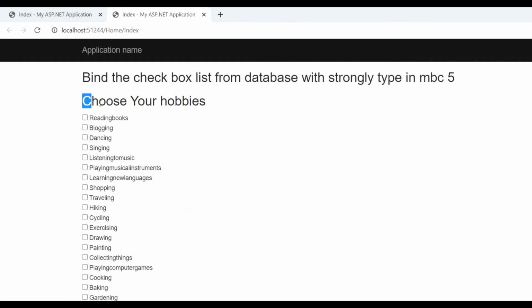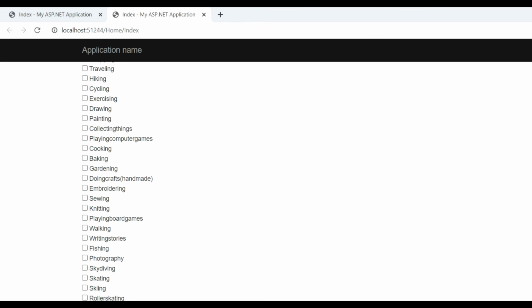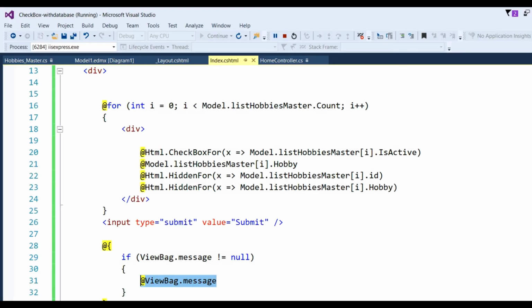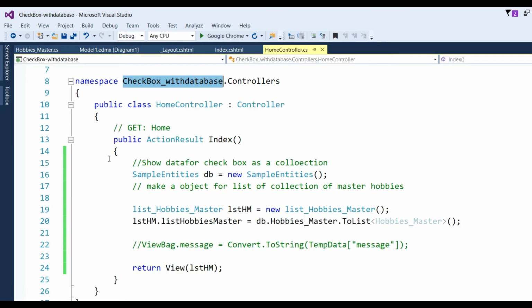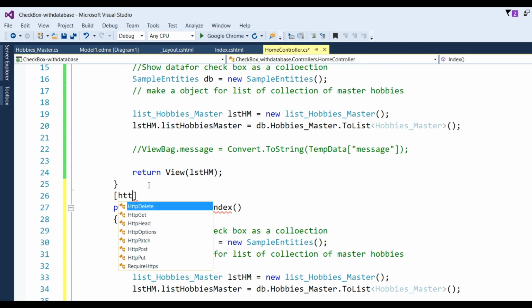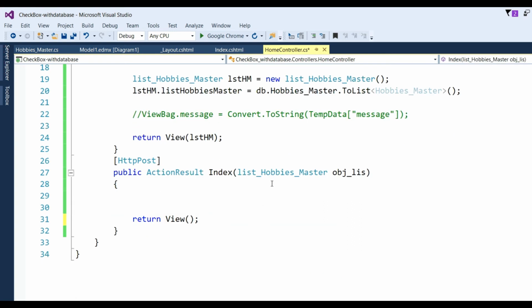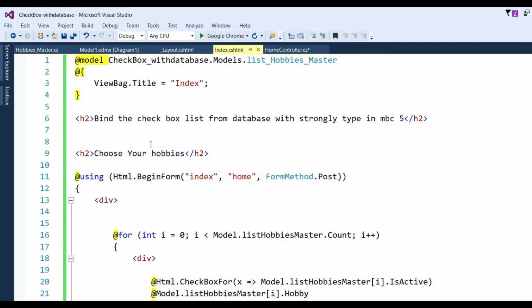You can see here, choose your hobby, and the checkboxes and their text are showing nicely, and there is also a submit button. Now I have to write some code on the submit button to save data in the database. So I go to the home controller and write some more methods, an HTTP post method, and I have to make a list of hobbies master, which is a class. That class will also be used in the index page.